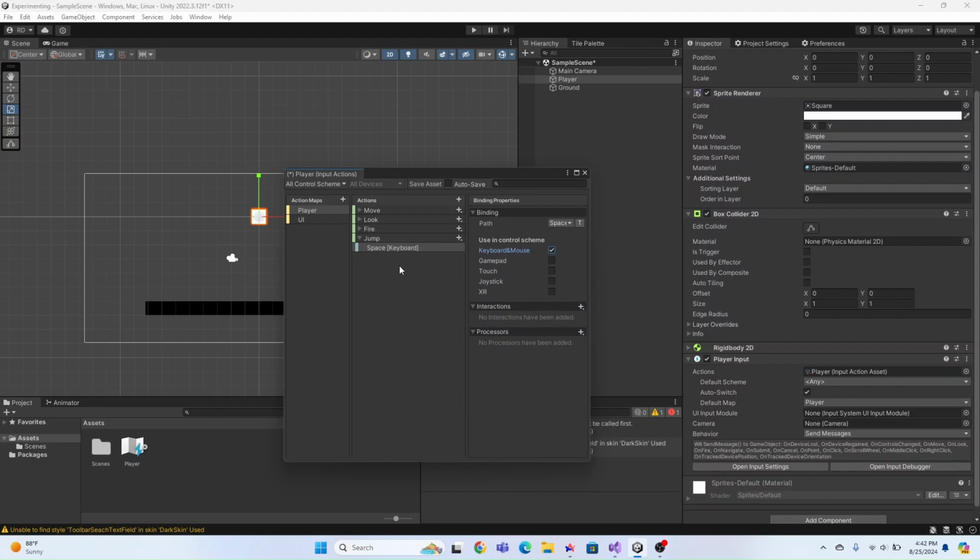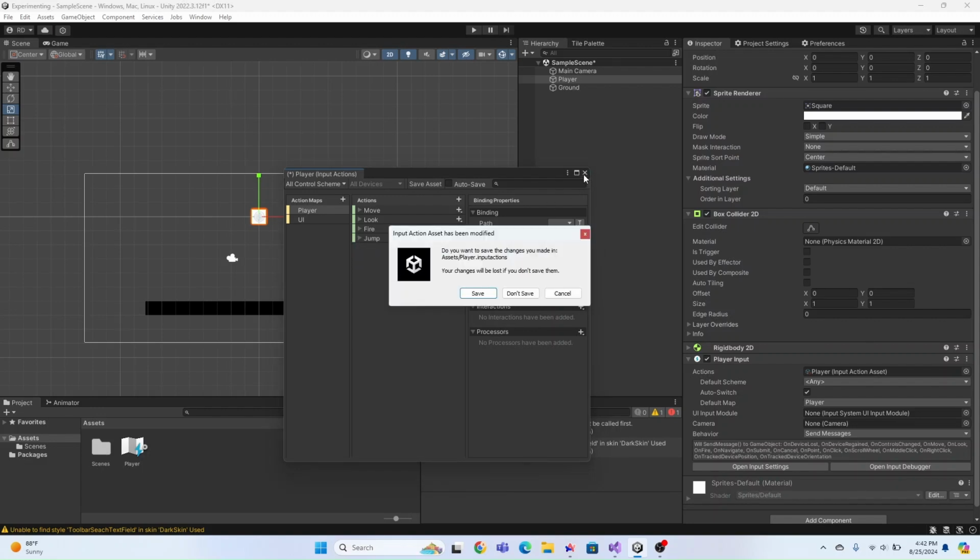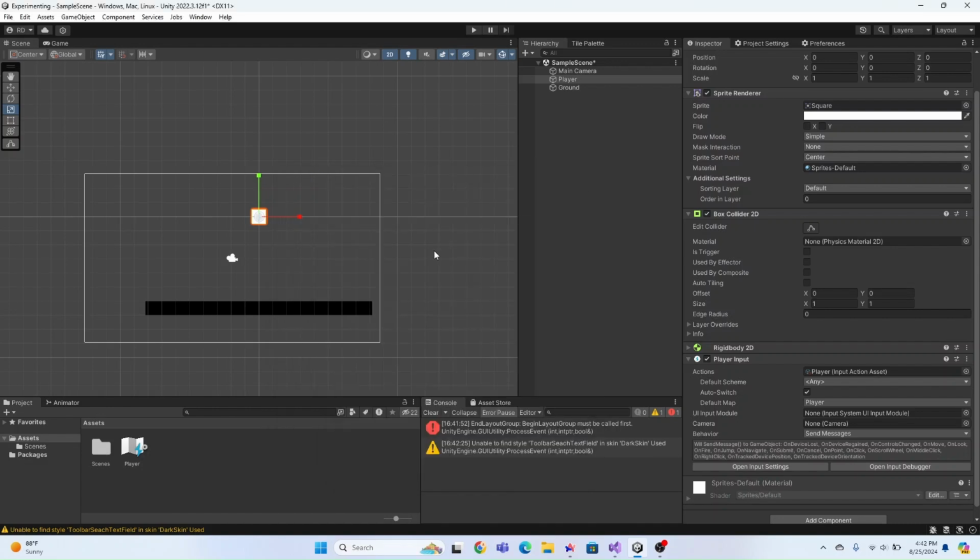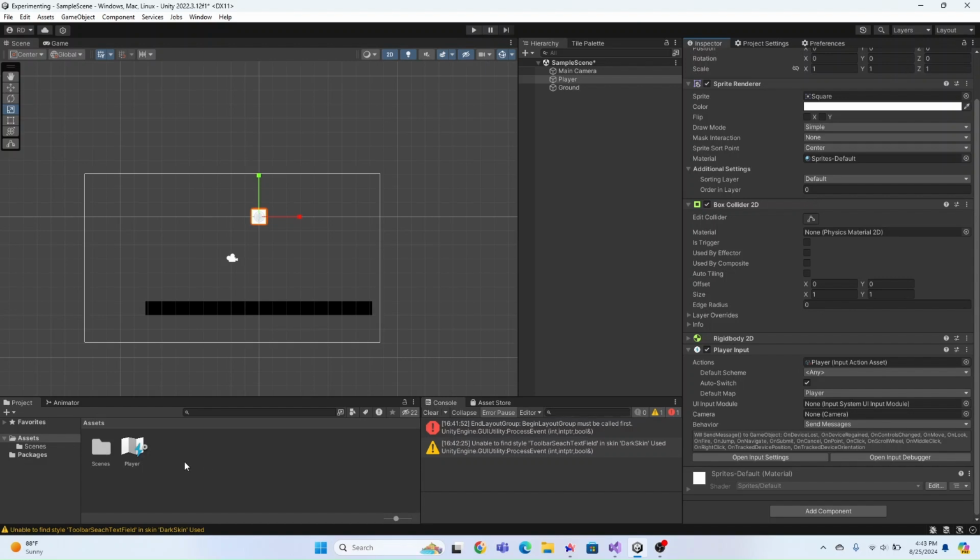If you want to add any other keys to make your player jump, we can add another binding, and then we can add a gamepad or a touch or a joystick. You can add all of those bindings to your jump action if you'd like to. We can just save this right here before we X out, and then we can drag this player input into our player input action asset, and then we're going to have to create a script, and then we're going to add that to our player just to make our player move with this new player input.